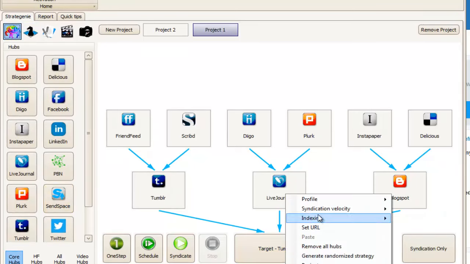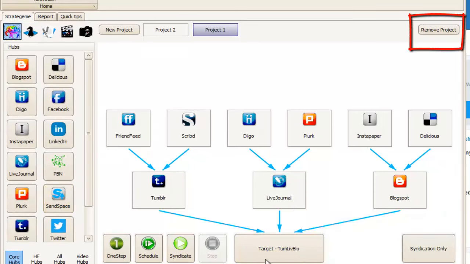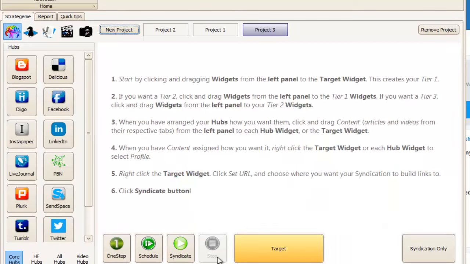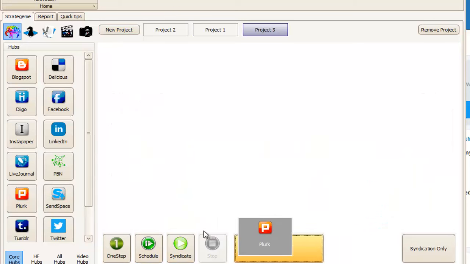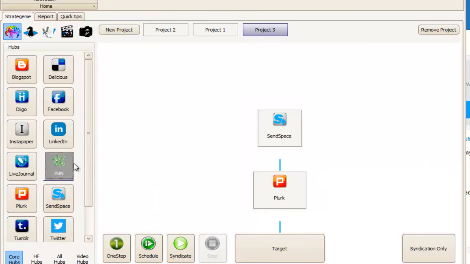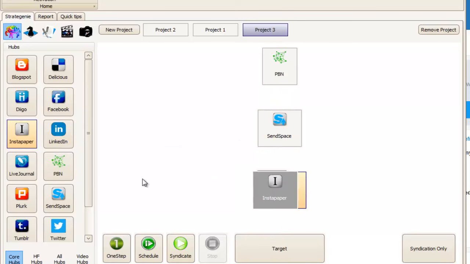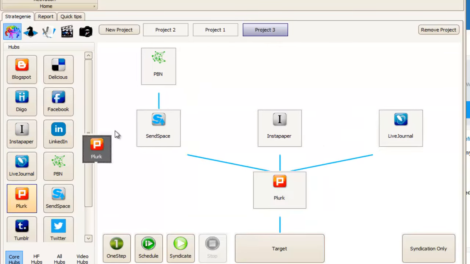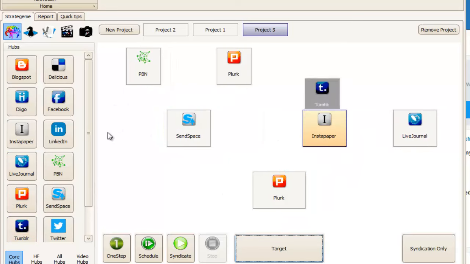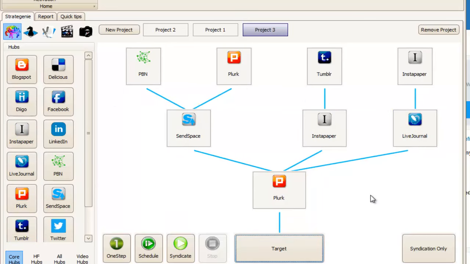So let me just try and delete all these strategies. I don't know if I have to delete each one at a time. Okay, I'll just go to new project. I think that would be easiest. So what I could do, I could go onto Plurk, I want Squidoo, I want some PBN links, and I want some LinkedIn links as well. Or I want some Instapaper there as well, and I want it there, and this here, and that there. Obviously, I'm just messing around with it, but just to show you exactly how cool it is, guys.